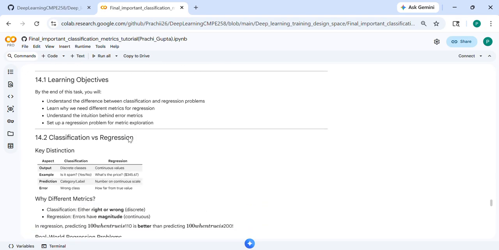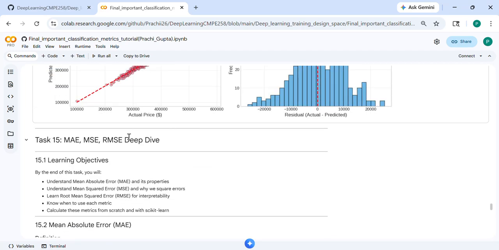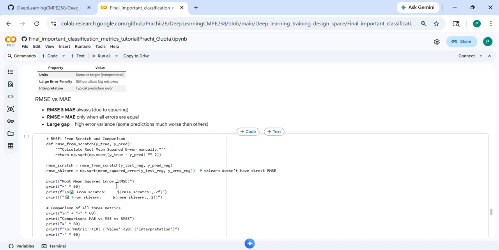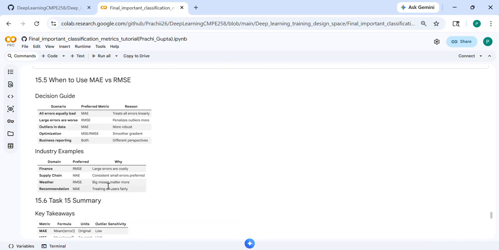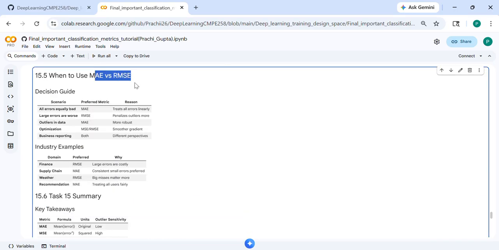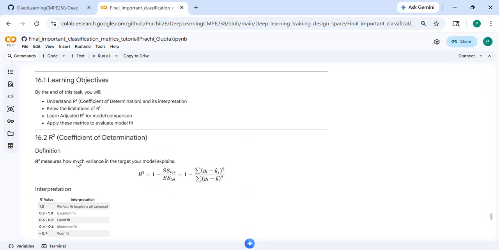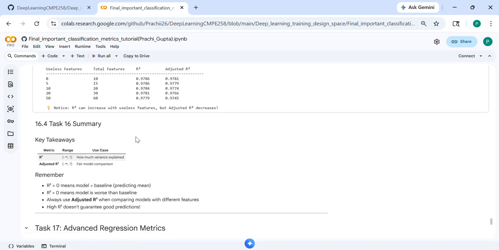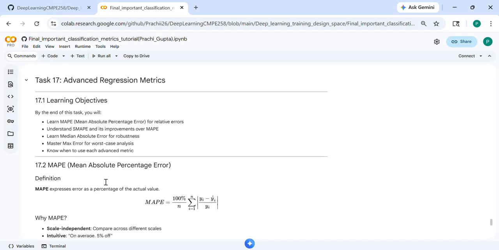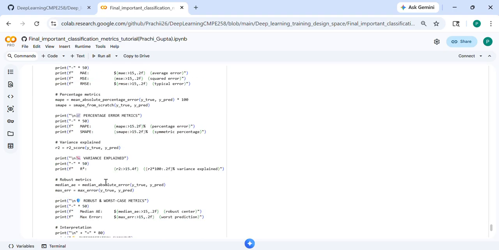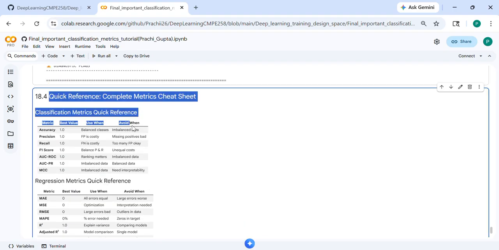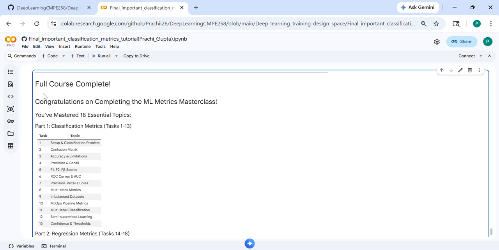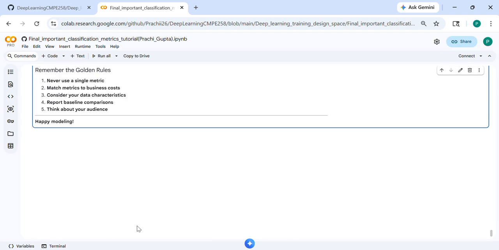The course has been completed. We have done all this kind of activity. We have defined multi-label and multi-class classification, everything we have done. We have seen mean absolute error and RMSE, and we have also seen R-squared and adjusted R-squared here. This is the advanced regression metrics that we have covered. So this is the quick reference and complete metrics cheat sheet of what we have done in this full course, and the course has been completed for this Colab. Thank you so much.